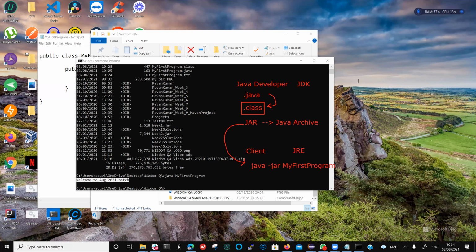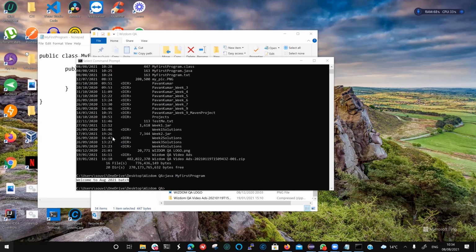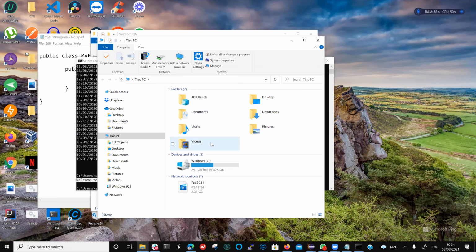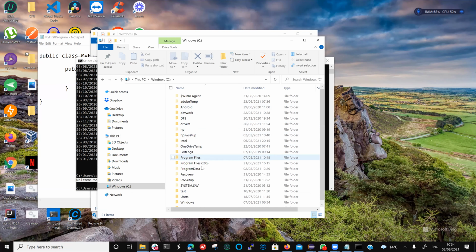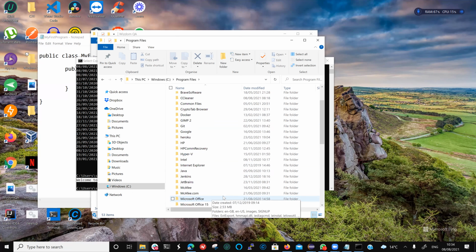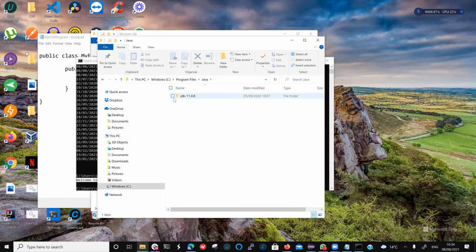Okay, so you were not there last week. I helped everyone set up their Java location. First, you install Java. For example, I've installed my Java in this location: C drive, then Program Files, and then you can see I have my Java here. I have Java JDK 11 installed in my system.